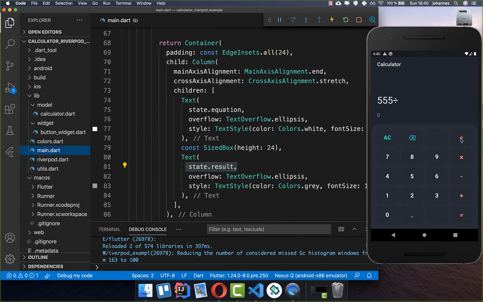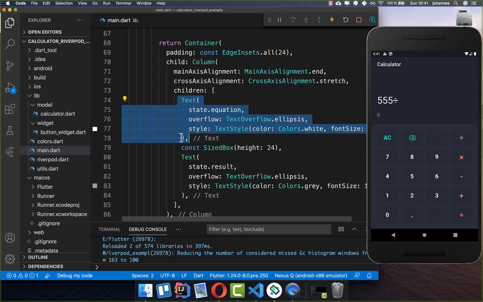If you notice, every time we now change these operators, the text will jump a bit, and this is not really cool, and I will show you how you can quickly change it. So we go simply to this text in our main file, to this equation text, which is exactly this text here.